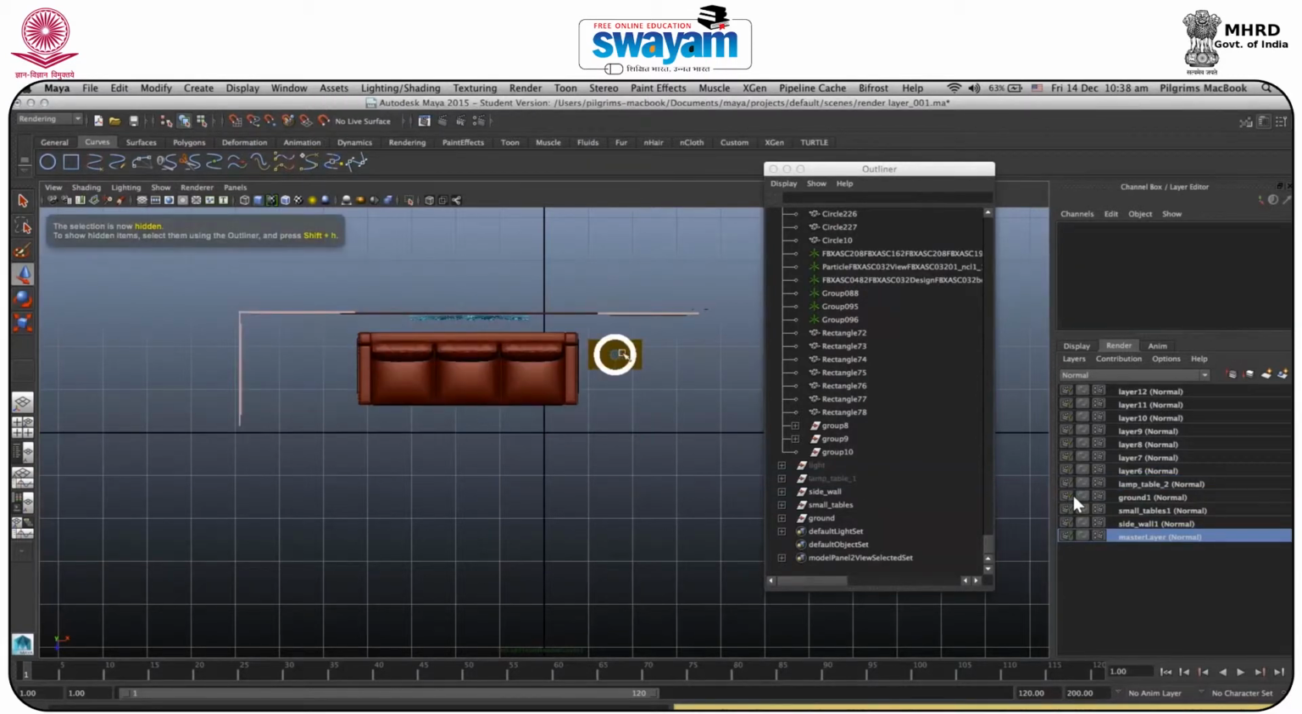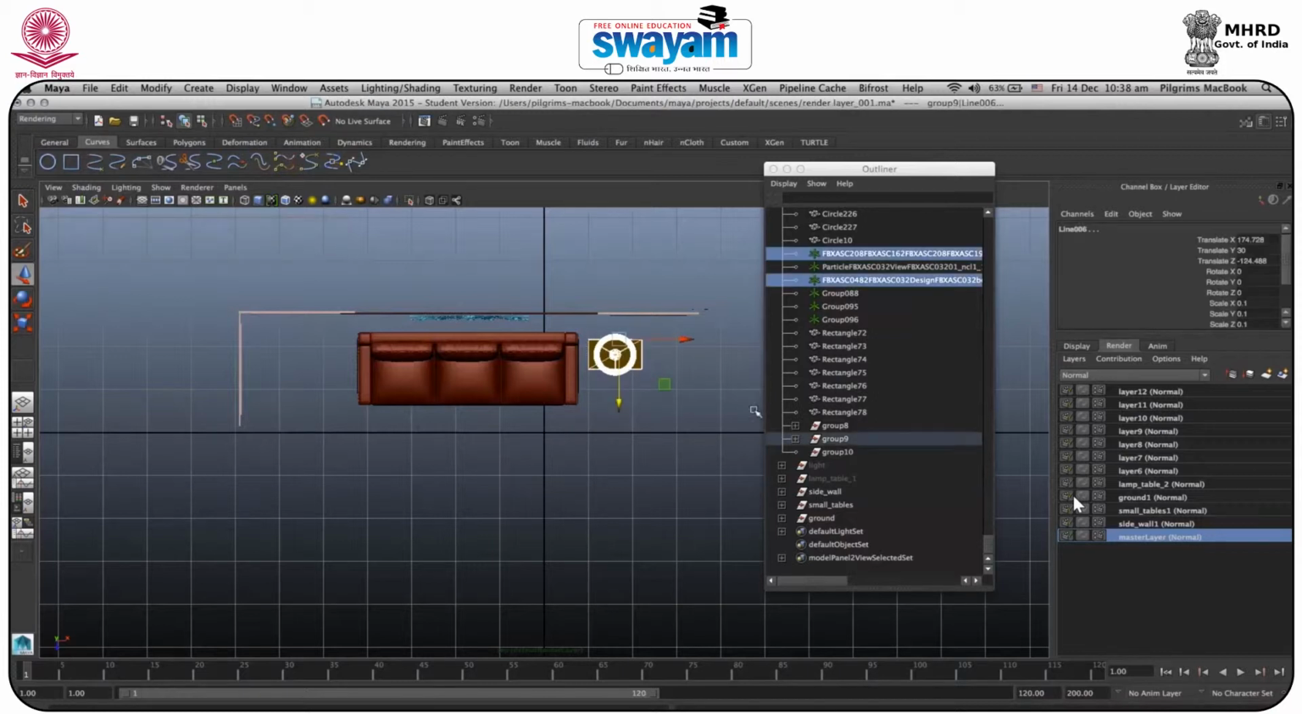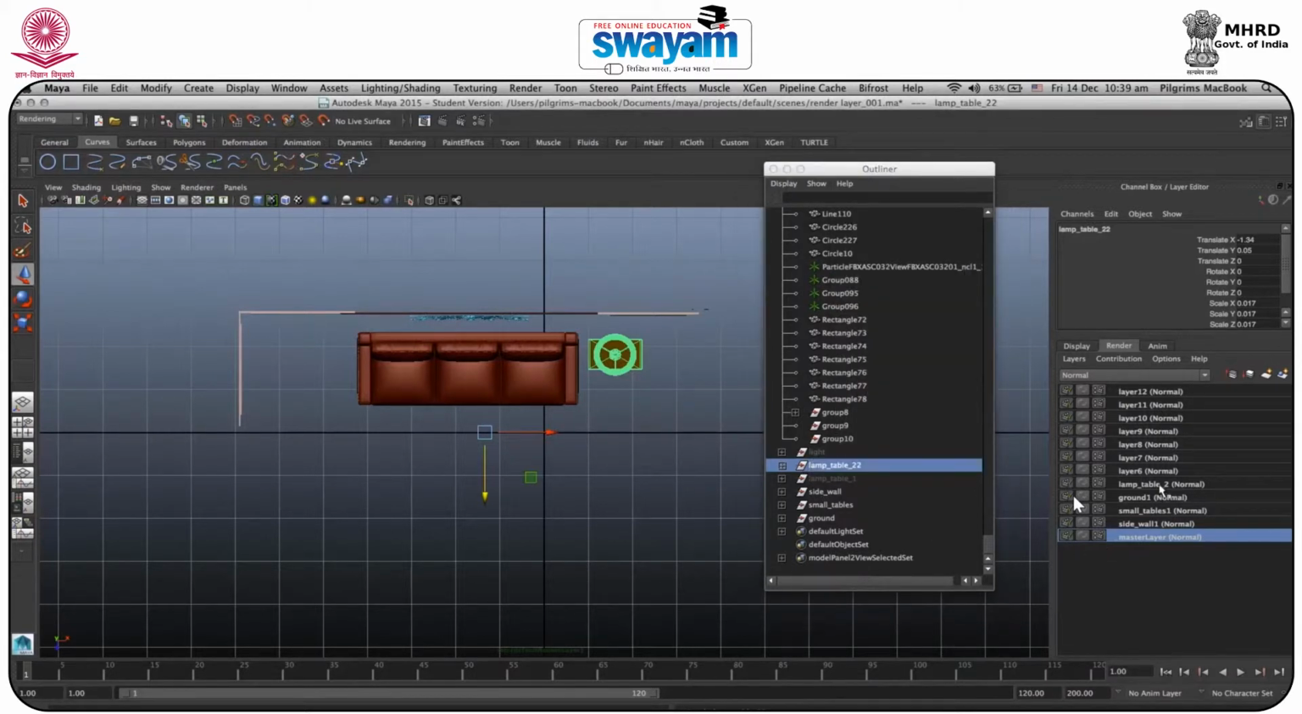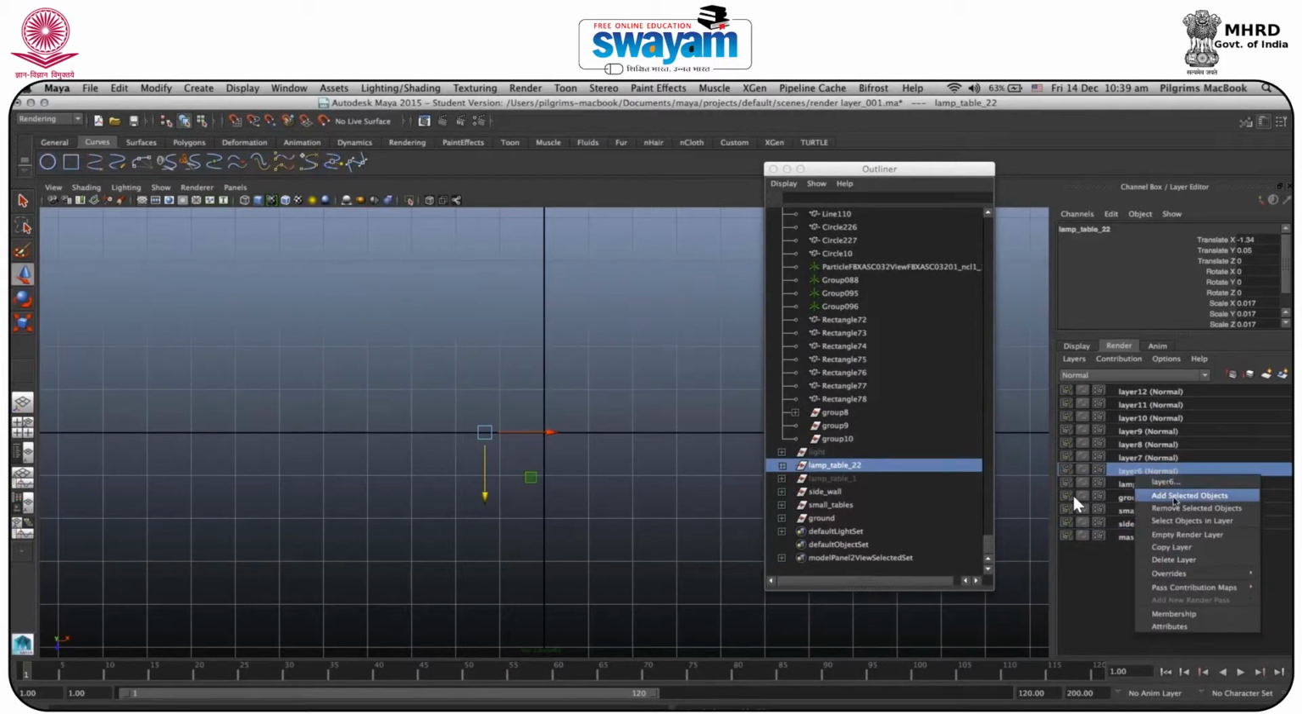Control H to hide the same. We'll click this part and we'll just group it. Control G to group the same. Right click, move it here. We will not move any of the layers, we will move in between them, okay. Table 2, okay. So select this, Control C, we'll go here, right click, add selected.